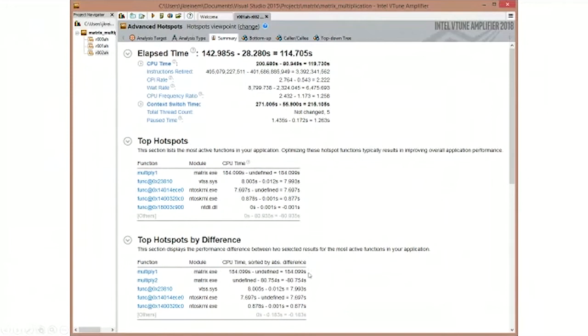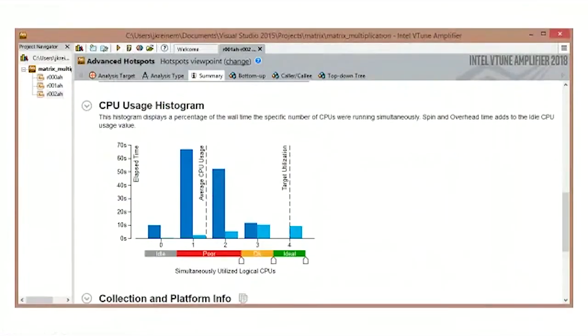And for example here, in this case, it's comparing two different algorithms, one called multiply one called multiply two, and showing that that is the primary difference between the two executions. And the CPU histogram also shows you how the core utilization has improved from one algorithm to the next, where in this case, the first algorithm was primarily executing in only 1 or 2 cores at a time, and the second algorithm being compared was primarily executing on 3 or 4 cores simultaneously.